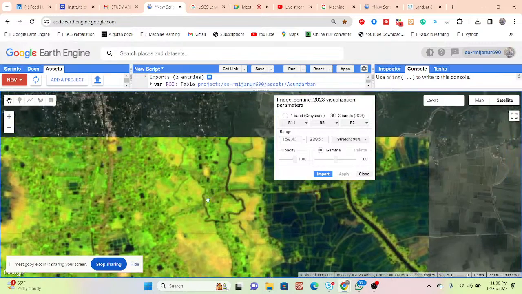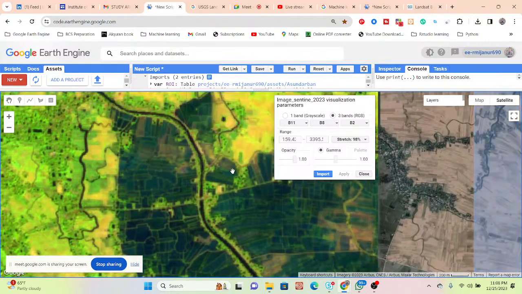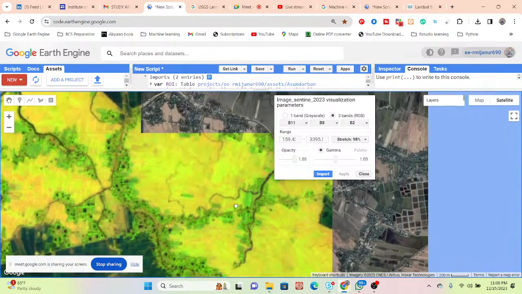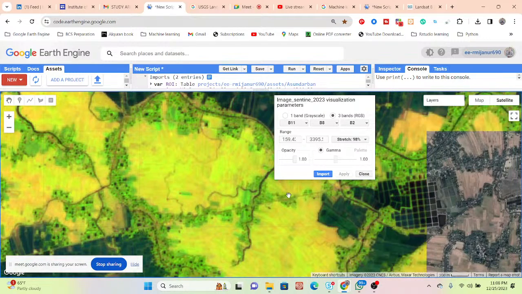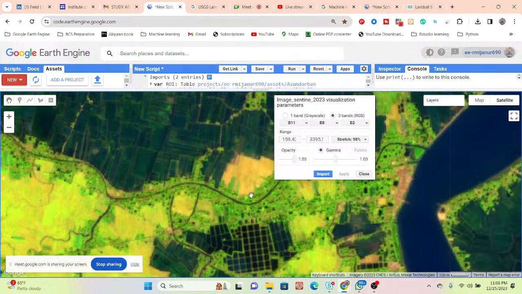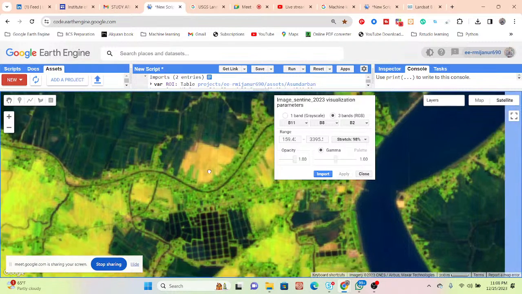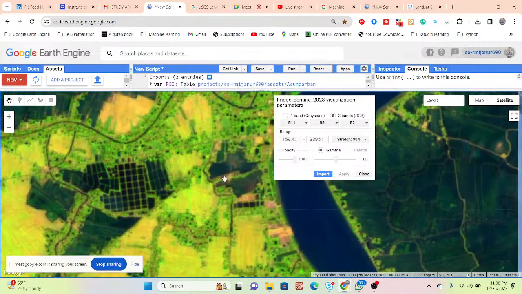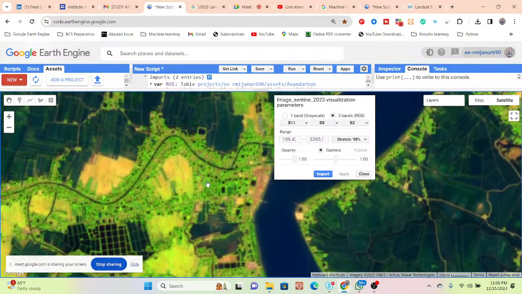Also you can see this type of pixel identifies the forest or trees. I think this is the aquaculture region. And we can also get this type of thing.